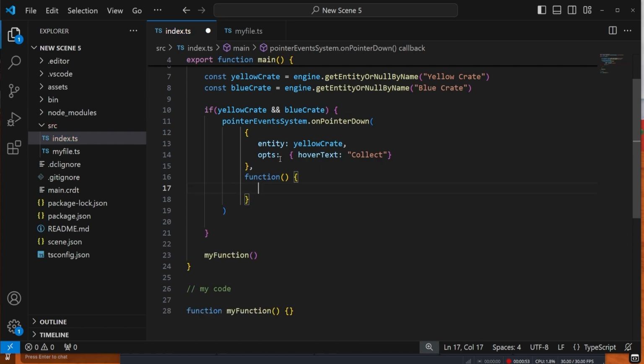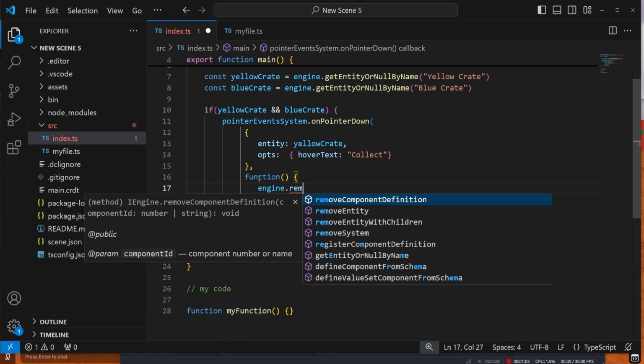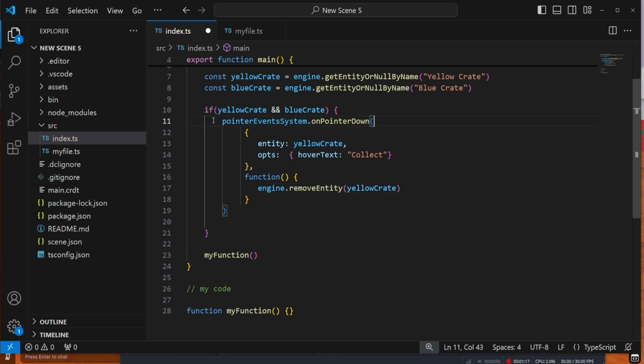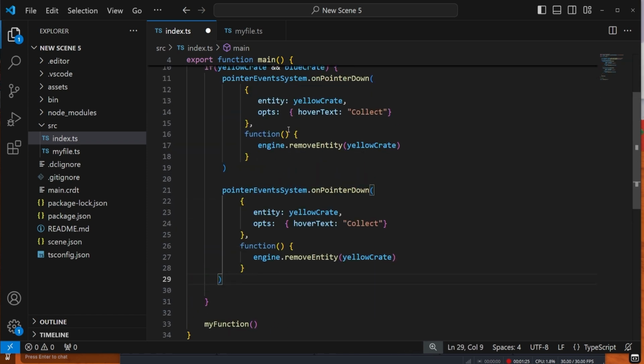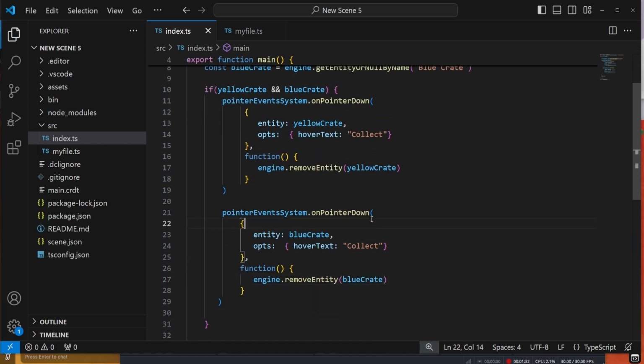So whenever the entity is clicked, whatever I write into this function will be called every single time. In this case, let's simply do an engine.removeEntity to delete the entity from my scene, just so that there's something visual that we can see whenever we click on the entity. Now let's just copy the whole thing for the other entity, which is the blue crate. And with this, I should be able to interact with both the yellow crate and the blue crate in my scene.